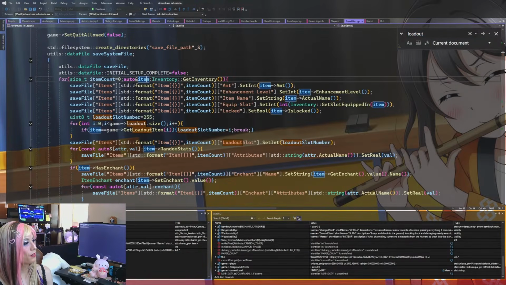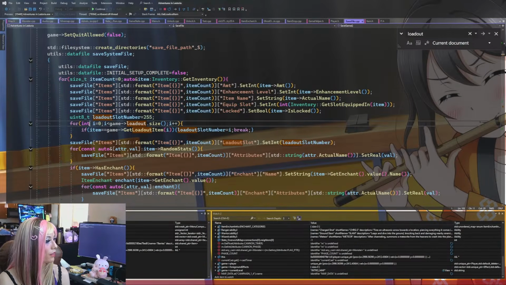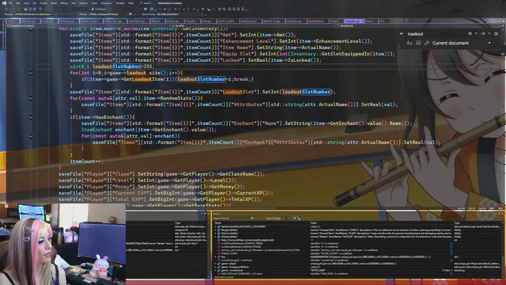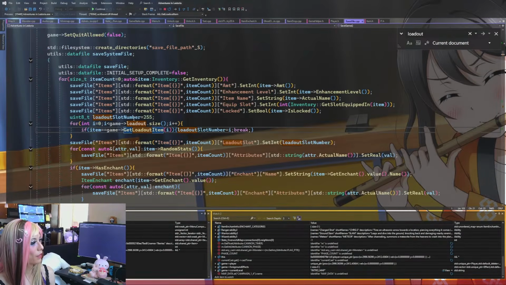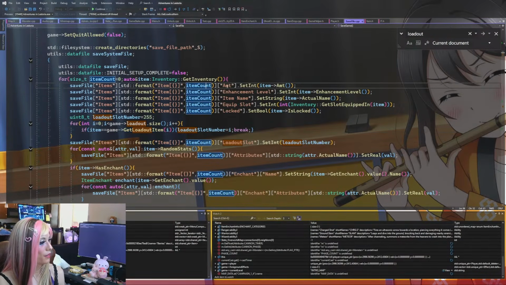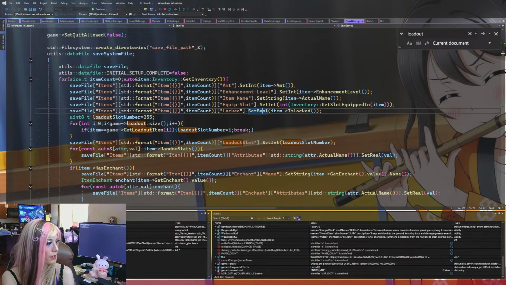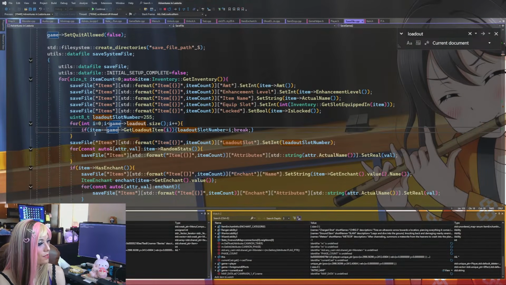Okay, so if we look here, we iterate through the inventory and let's see here. Loadout slot number. Okay, so then we do game get loadout item. Item, amount, enhancement level, item name, equip slot, and locked. So this is all fine. These are all properties of an item. And then we iterate through loadout. We say if item is equal to game get loadout item.